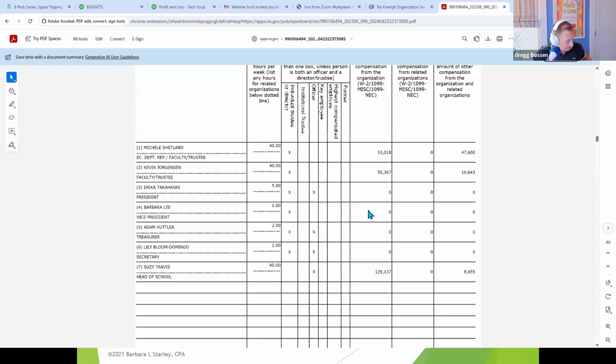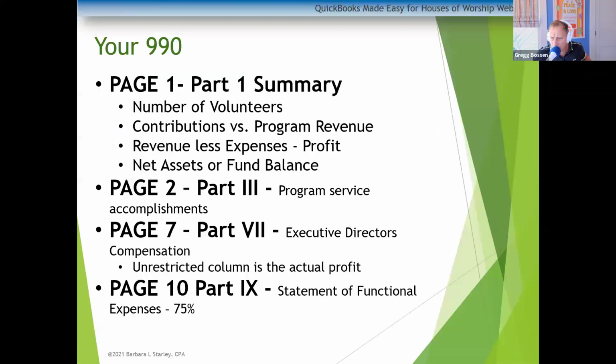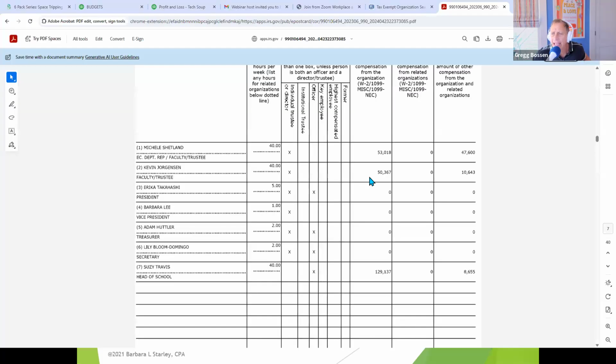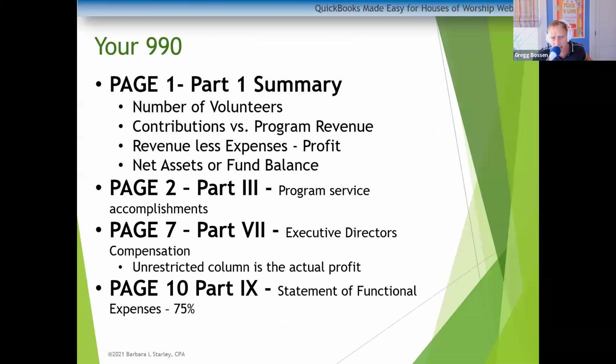Okay? And then what else do I want you to look at? Oh, by the way, anybody that makes more than $150,000, there's going to be a back schedule. So when you start making more than $150,000, people start taking notice. I'm not saying some people shouldn't make that much, but let's see.